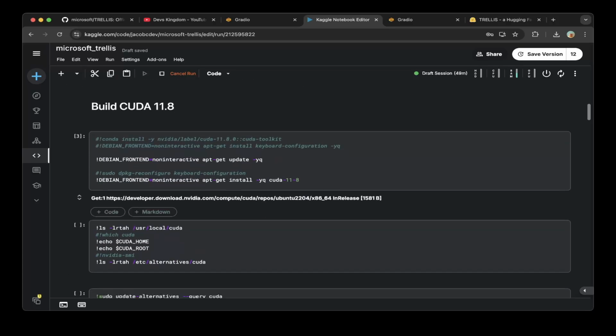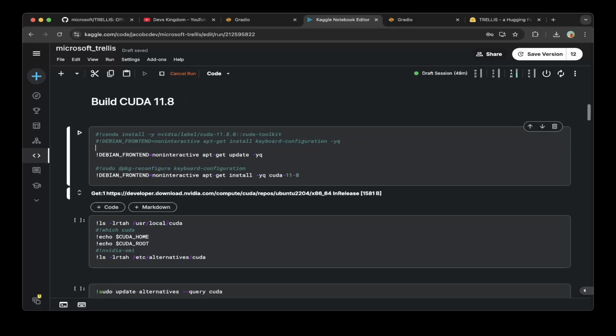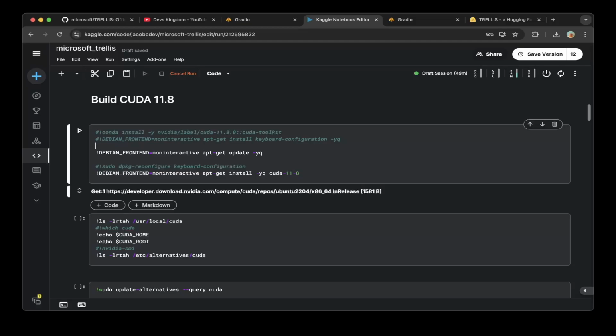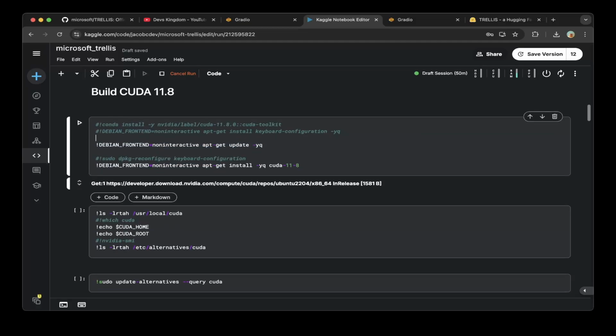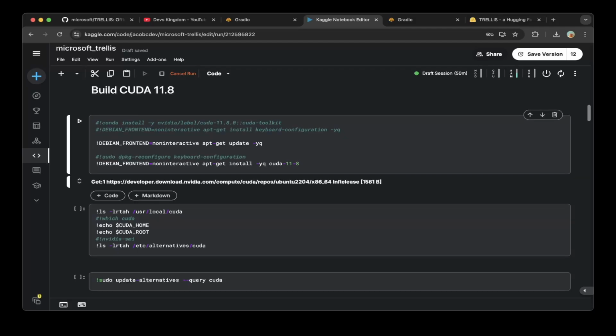After that, make sure you build CUDA 11.8. The way that we build CUDA 11.8 is a little bit different than the previous video. First we have to do apt update and use the Debian frontend for non-interactive, so you will not receive those prompts. So do apt-get update for all the Kaggle space libraries, and then do an apt-get install CUDA 11.8. Also make sure that you don't receive the prompts when you install those CUDA libraries.